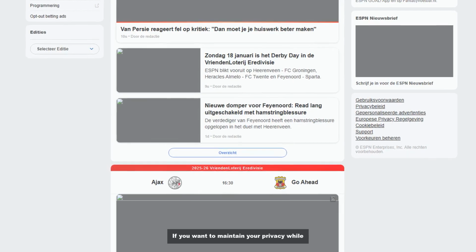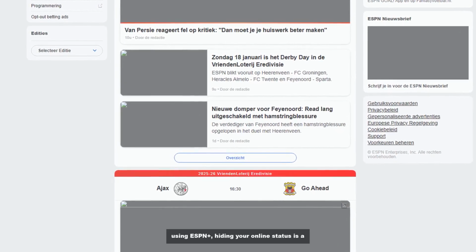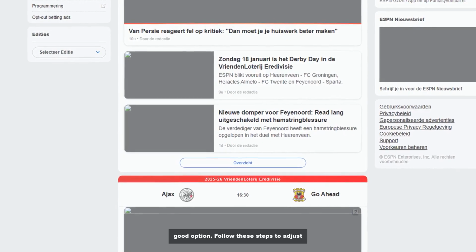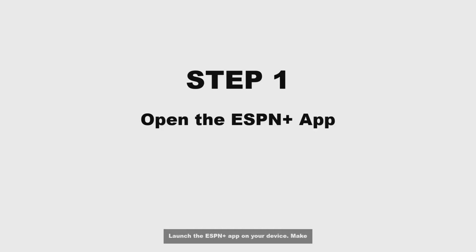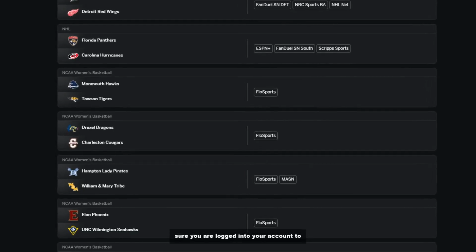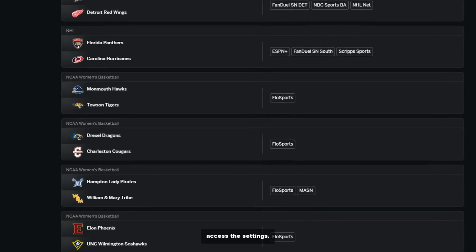If you want to maintain your privacy while using ESPN Plus, hiding your online status is a good option. Follow these steps to adjust your settings. Step 1. Open the ESPN Plus app. Launch the ESPN Plus app on your device. Make sure you are logged into your account to access the settings.